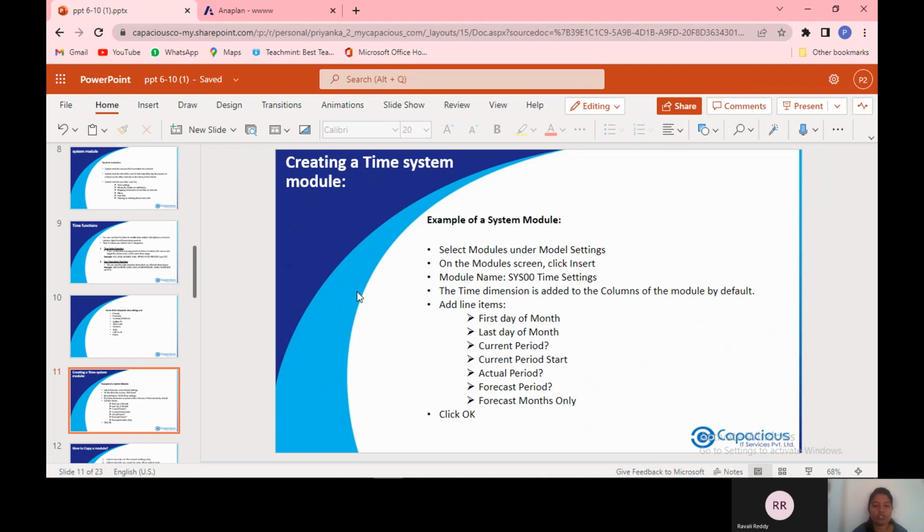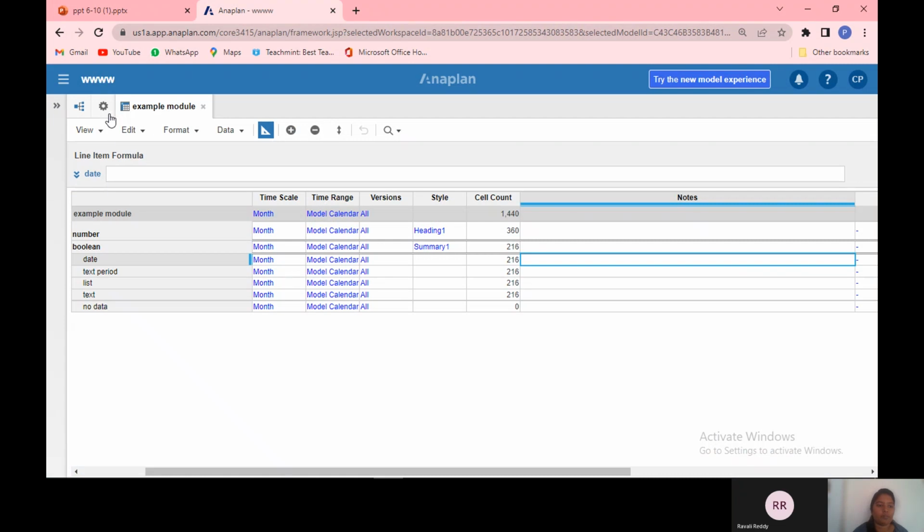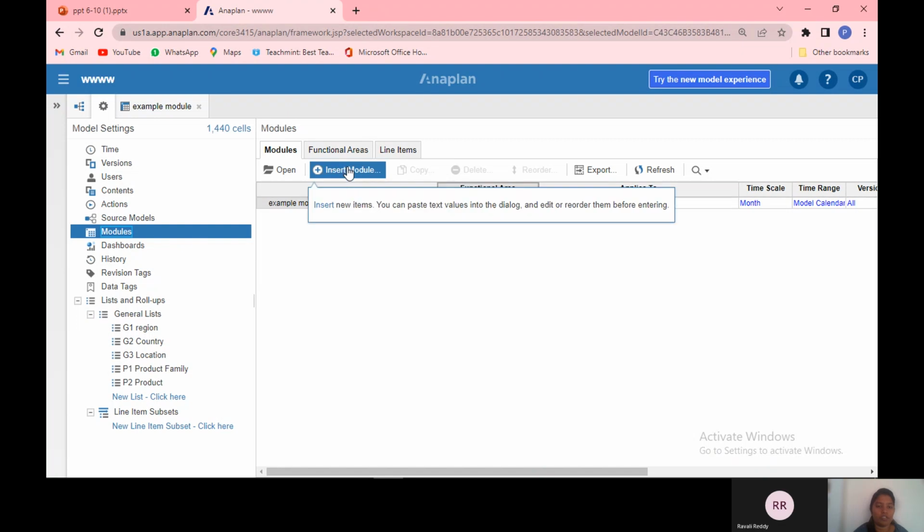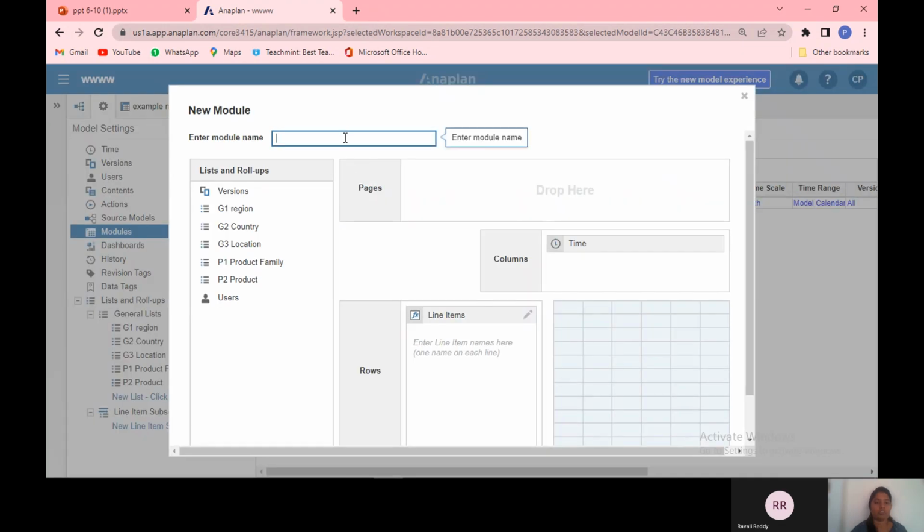And I will show this creation of time system module in the workspace, how to create. I'm going to the workspace. I'm clicking on this model settings bar in that modules. I'm selecting this and I'm clicking on insert and taking this as system module.